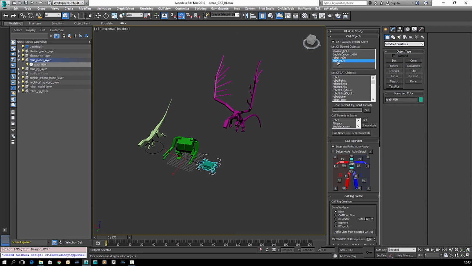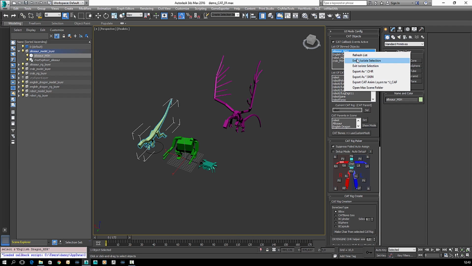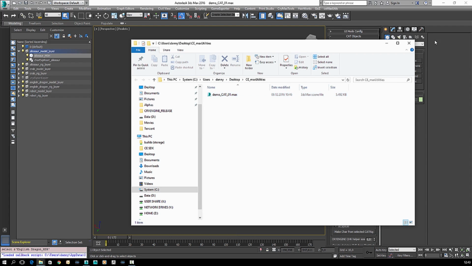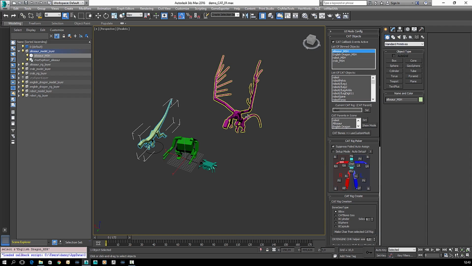So you see, you can click on it, and all these 3 lists have a right mouse click option. You can refresh and isolate, and these are the export options for CRYENGINE files, CHR, skin, for the iCAF animation, also the open scene folder where it's stored. So with that, on the right click, you're actually able to just export the CHR with one click? Yes.